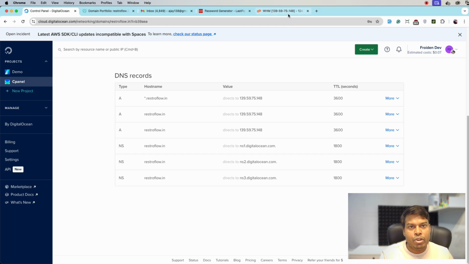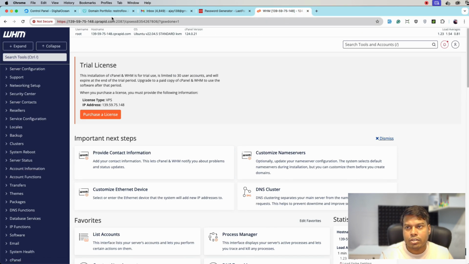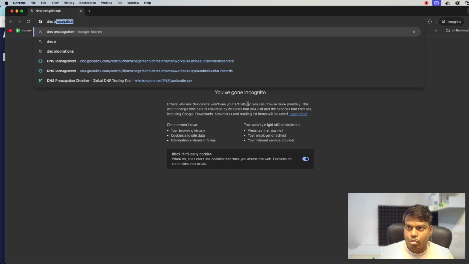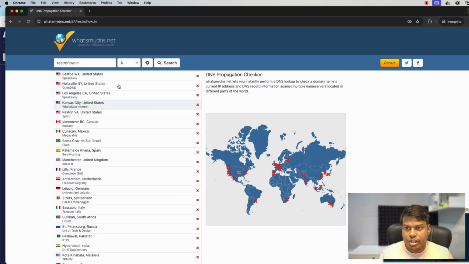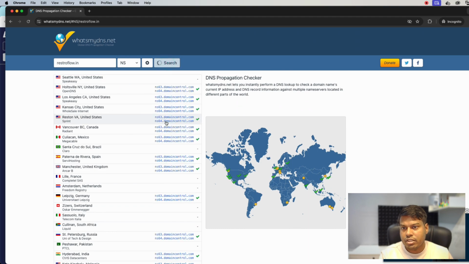So let's jump back to the WHM and wait for a while for the DNS propagation. I will show you the resolver. Let me open a separate window for that, DNS propagation, and here I will be entering restroflow.in and see the A record. It is not yet showing up. NS lookup restroflow.in. This NS63 is currently of GoDaddy, so we will have to wait for a while such that it shows the DigitalOcean name server.